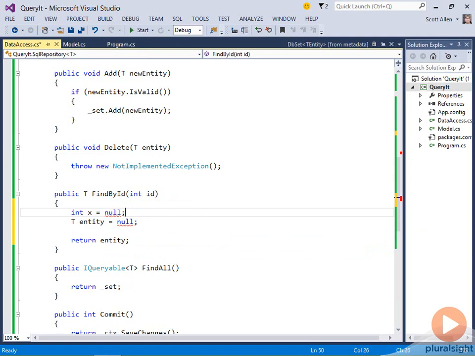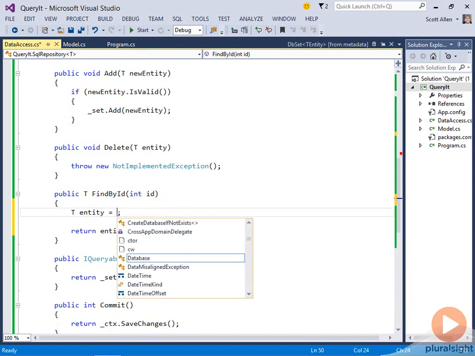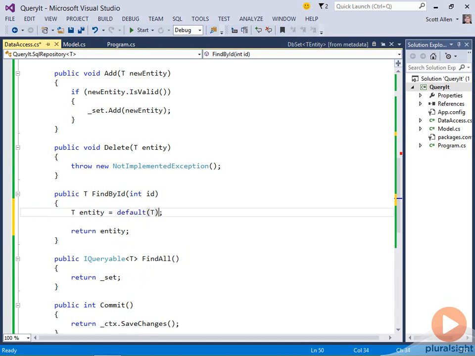A more proper way to achieve this with a generic type is to use the default keyword. So I can say, please give me the default value of T. If T is a reference type, a null value is assigned. For value types like int and double, the default value is all bits off. That's usually a 0 for numerical types.